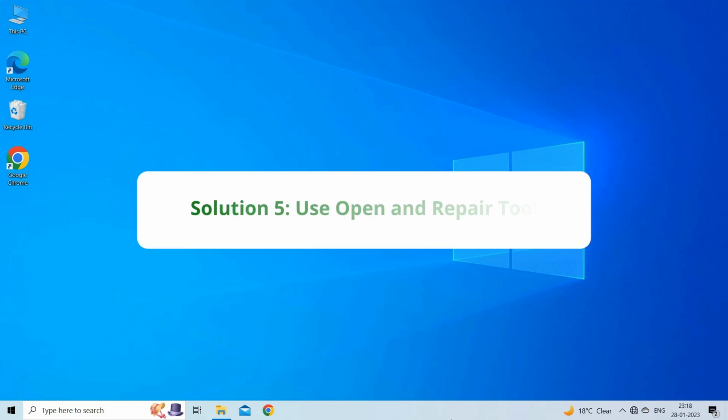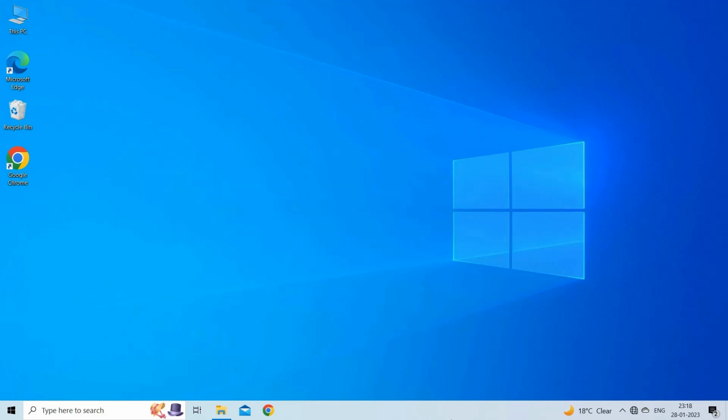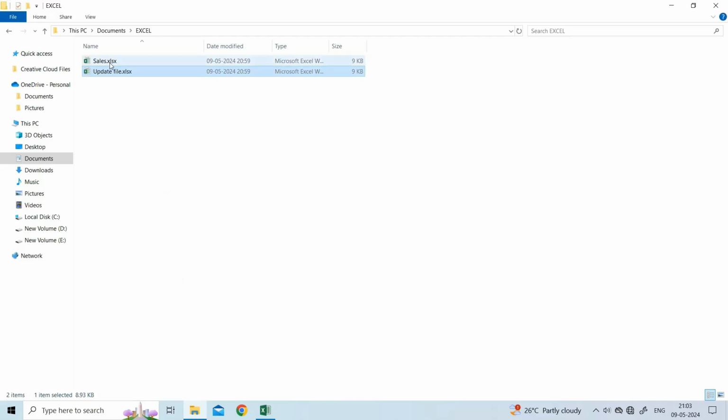Solution 5. Use Open and Repair tool. The Open and Repair is a built-in MS Excel utility that allows you to repair the corrupted Excel file and solve the error. To run this tool, you have to ensure to close all the Excel files.